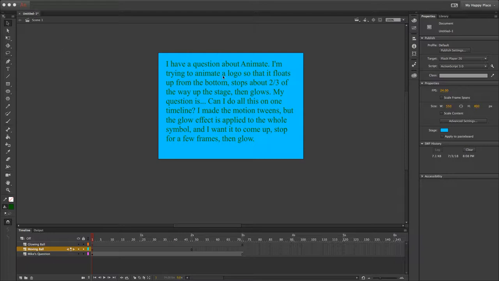He wrote, I have a question about Animate. I'm trying to animate a logo so that it floats up from the bottom, stops about 2/3 of the way up the stage, then glows. My question is, can I do all this on one timeline? I made the motion tweens, but the glow effect is applied to the whole symbol, and I want it to come up, stop for a few frames, then glow. Okay, let's go ahead and do that.